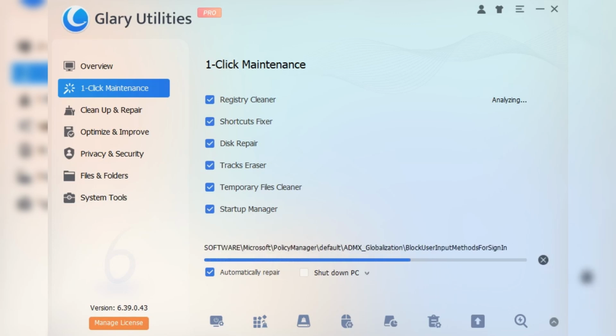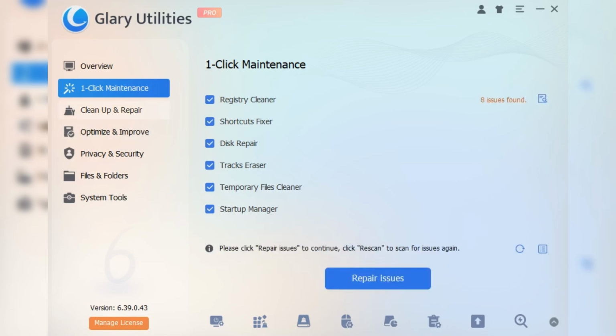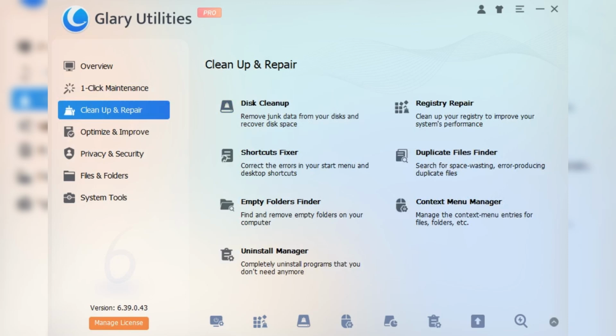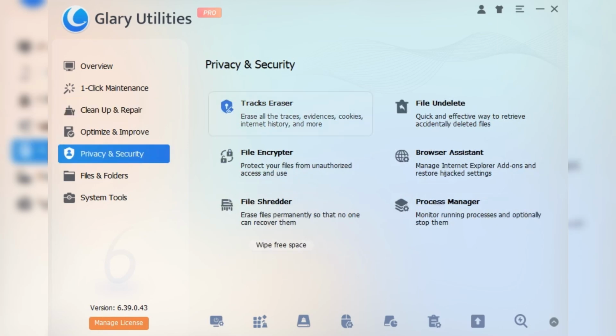Another thing I really like is the advanced cleaning tools. You can deep clean temporary files, manage startup programs to speed up boot time, and even uninstall stubborn software that refuses to go away. It also includes privacy protection features, which help erase your browsing traces and keep your personal data safe. That's a big plus in today's digital world.